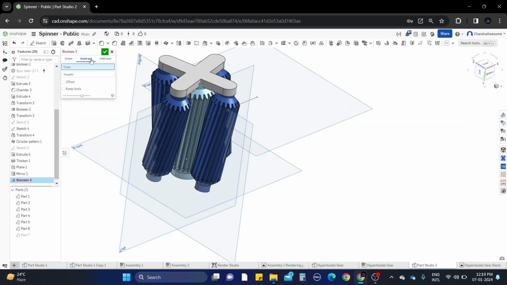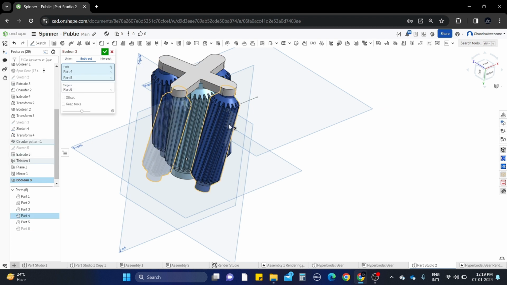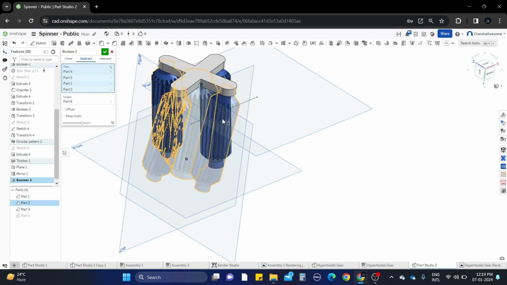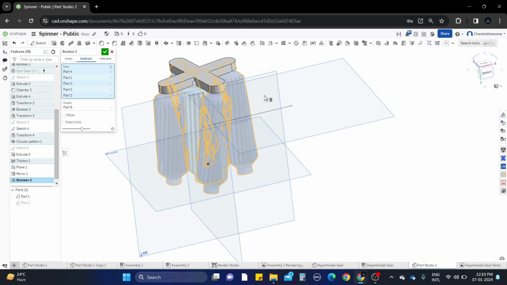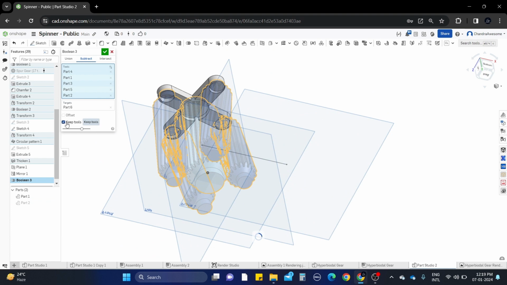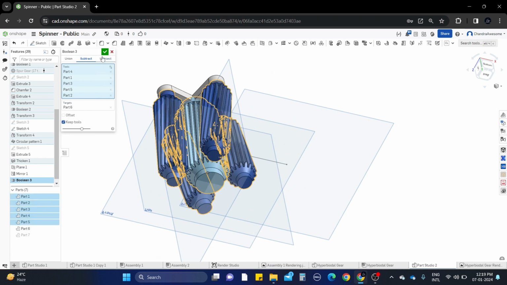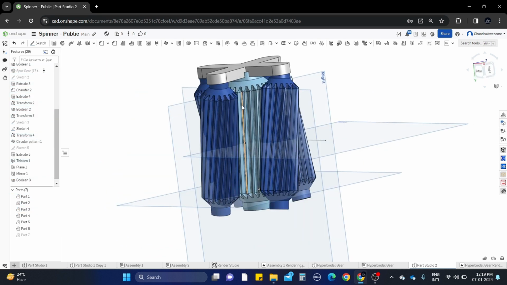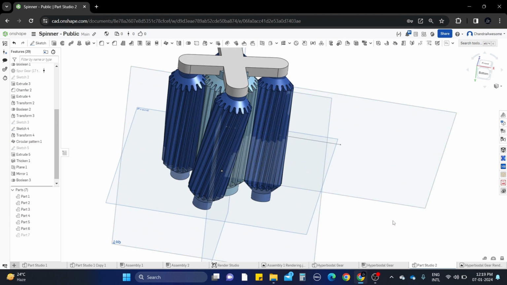Select the Boolean tool and select the Subtract section in it. Remove the gear parts from the frame. Therefore, the frame gaps will be generated. After that, select the Keep Tools checkbox to have the gears still for use. We finally completed designing the gears.